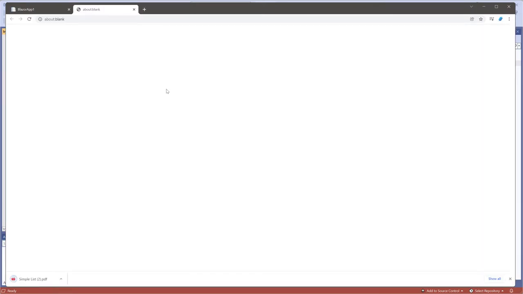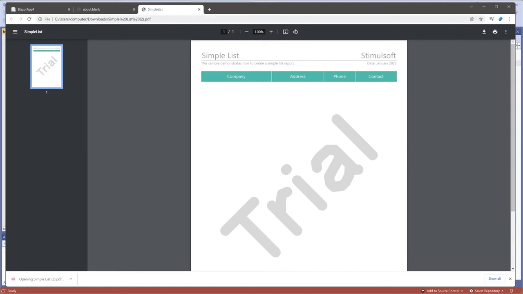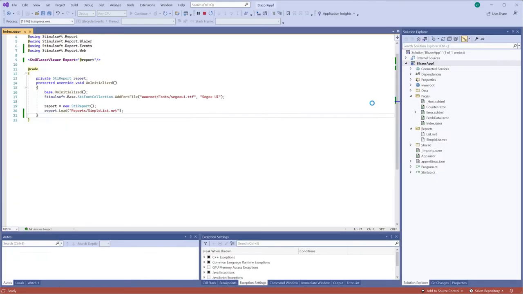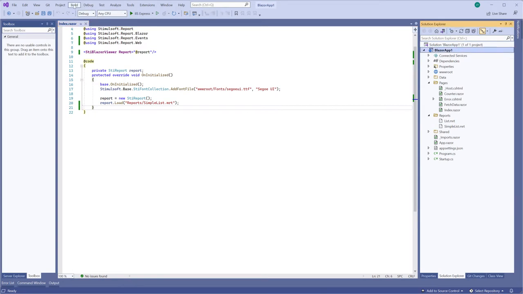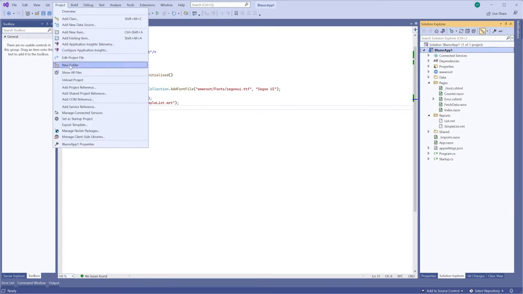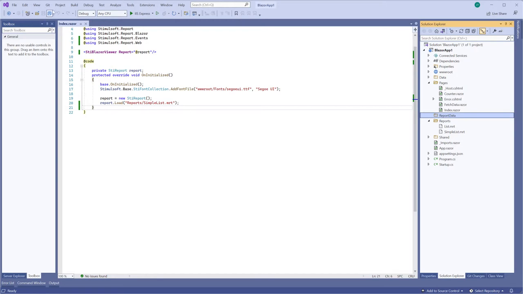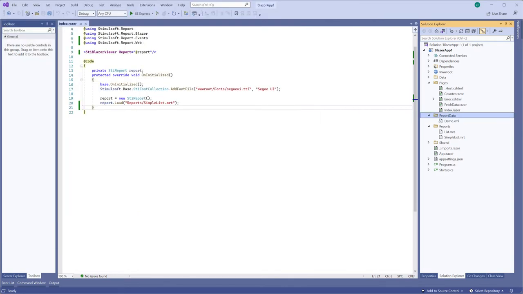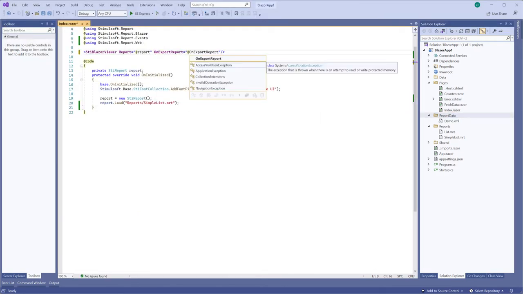I do many things from code. For example, I'm going to use the onExportReport event to connect data before beginning report export. Add a new folder to your project and load a data file to it. Specify the onExportReport event in the viewer properties and add the event handler for this event.